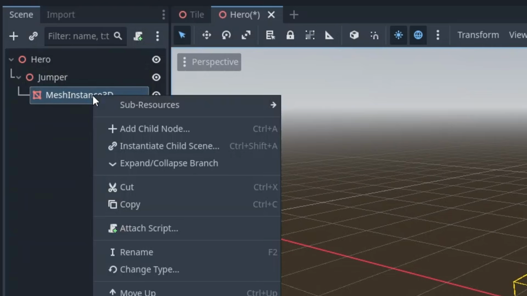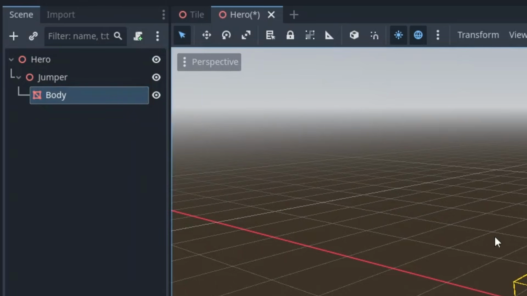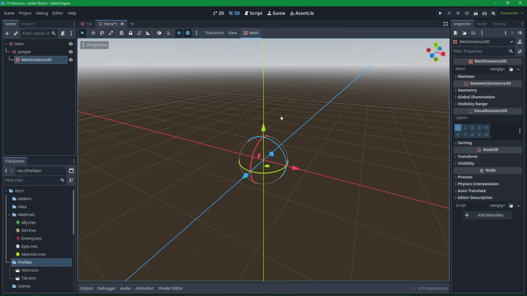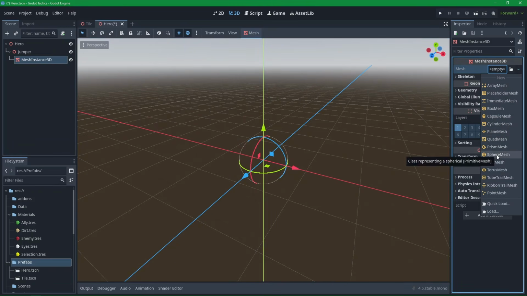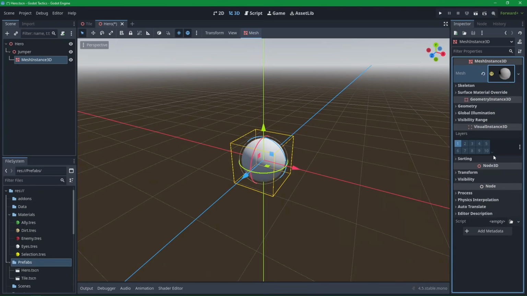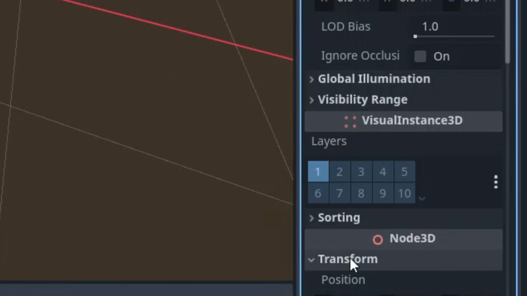This will be the main body. Give it a name, something like Body. We won't be referencing this directly in code, so the name here is more for organization. This time, in the inspector, instead of choosing Box Mesh under the category Mesh Instance 3D Mesh, choose New Sphere Mesh. Scroll down in the inspector to the section that says Node 3D.